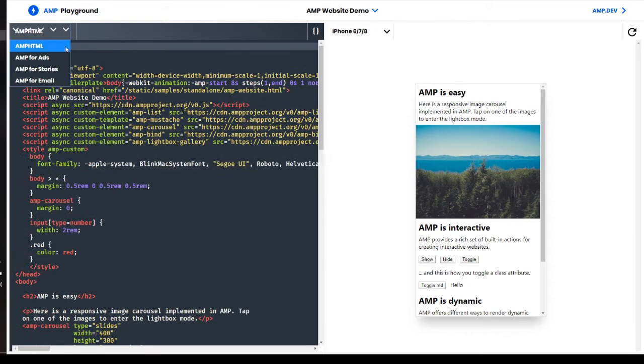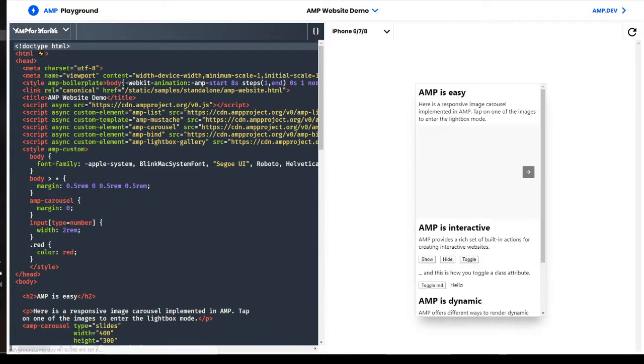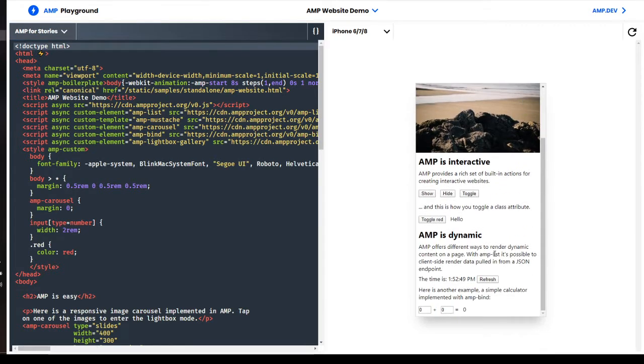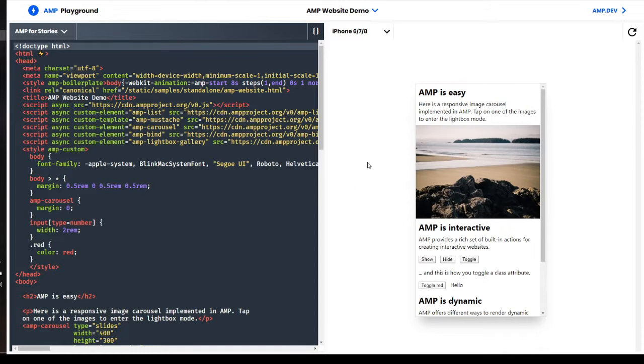So there are a lot of options over here where you can see examples for how you can use ads as an AMP in AMP code. How do the stories look? So I'll just show you the stories a little bit. This is how the stories look, and all these things are there. We'll get to the detail now.